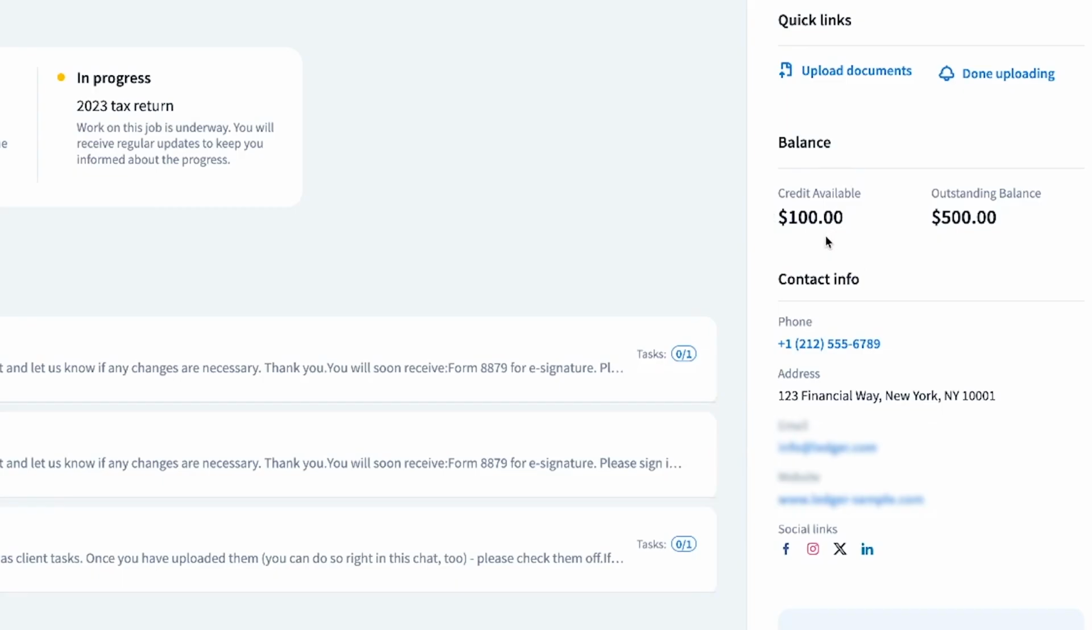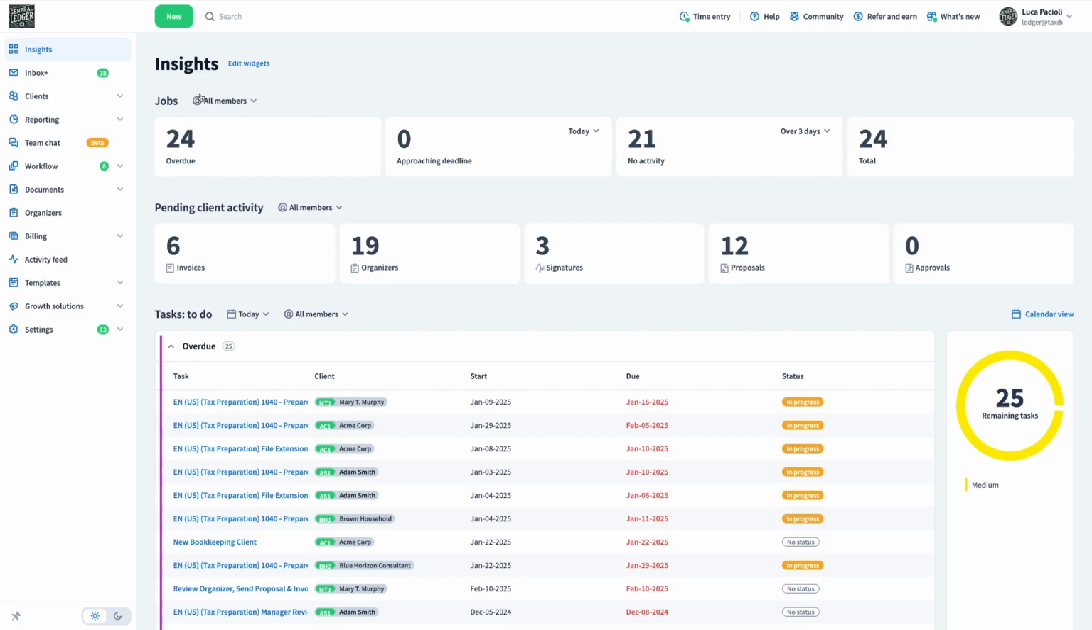For example, credit notes can add value without altering your standard pricing if you want to offer a bonus for referrals or your clients' birthdays. Let me show you an example.